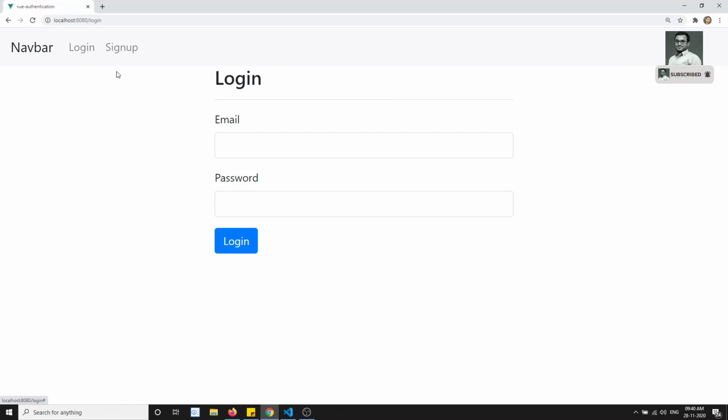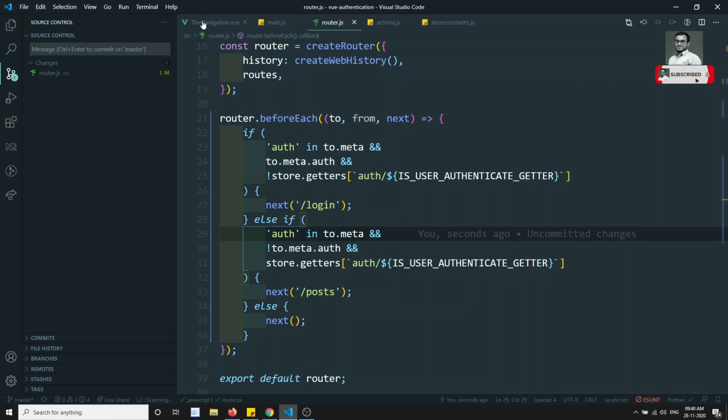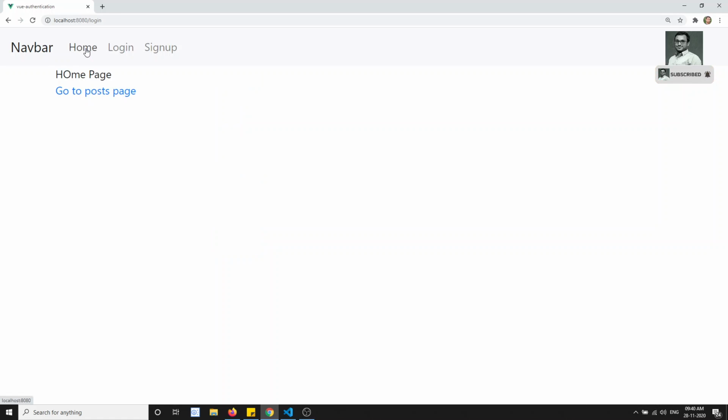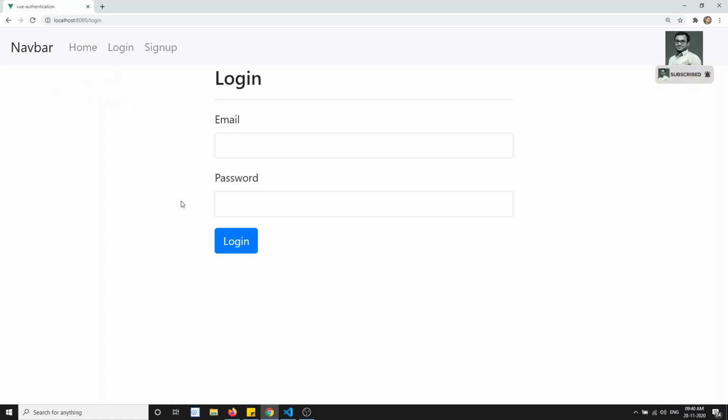Now here the home page should be visible. Why? Because the home page is not related to being authenticated or not authenticated. So what I can do is go to the navigation and remove this v-if isAuthenticated. Now what will happen is, home we will be able to see. If I click on home, I am able to see the home page. If I click on the post page, it is going to the login page. Why? Because post has the navigation guard of authentication.